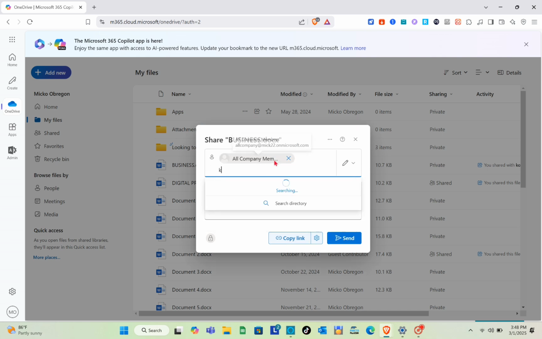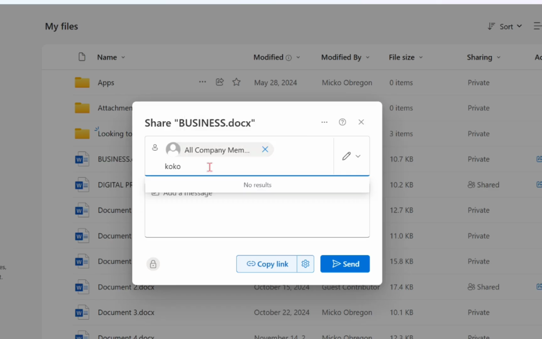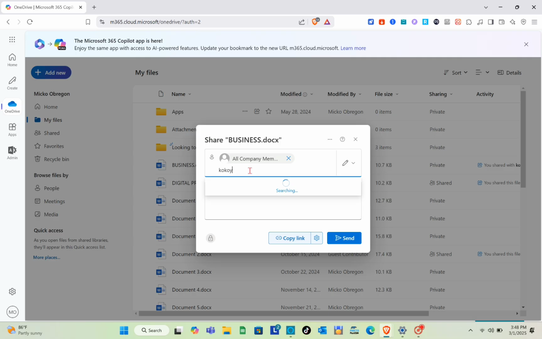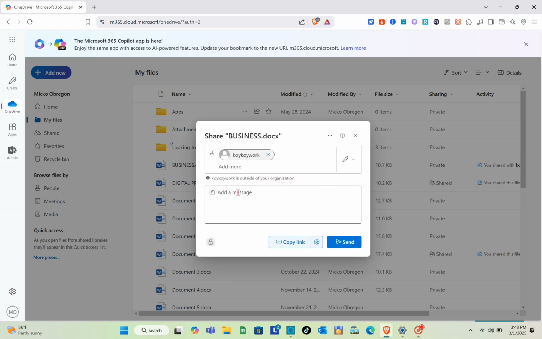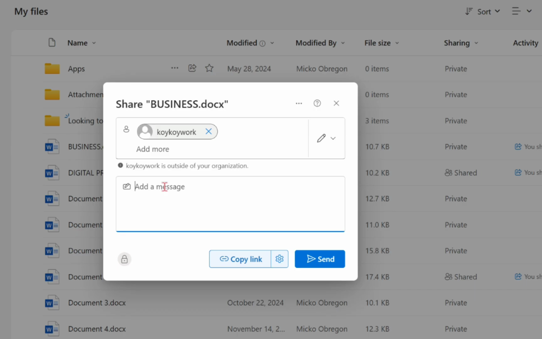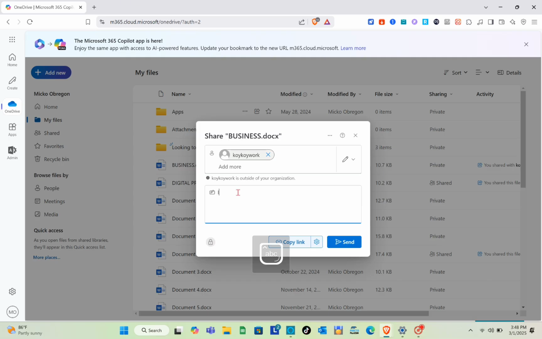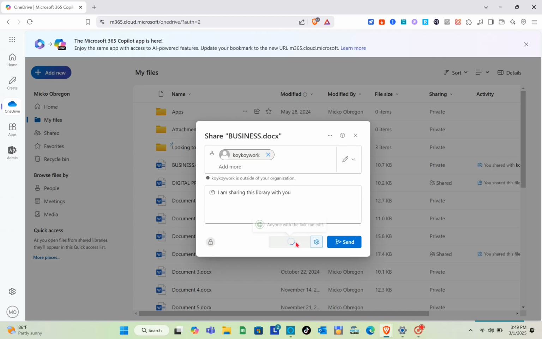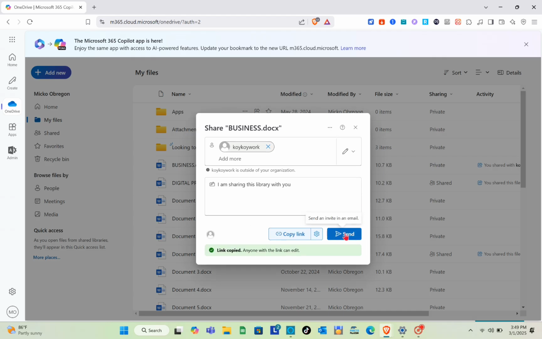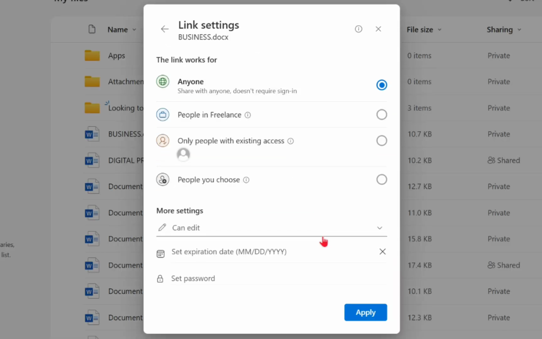And then the next thing you should do here is to add a name, a group, or the email of the people that you want to have a business with, or the person that you want to share this folder with. For example, I'm just going to type out this email, and then you just have to add your message. Okay, so I am sharing this folder with you. Or if you want to leave an instruction for your business partner, you can also type that out on the message section. Then you can copy the link, and then you just have to click on the send option.